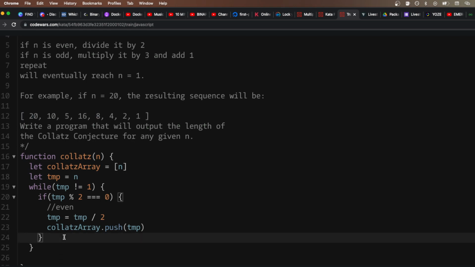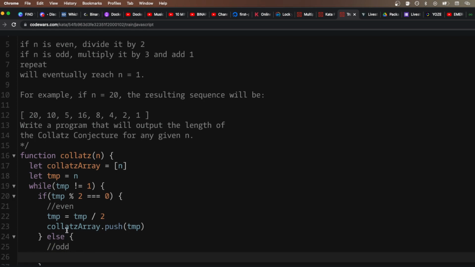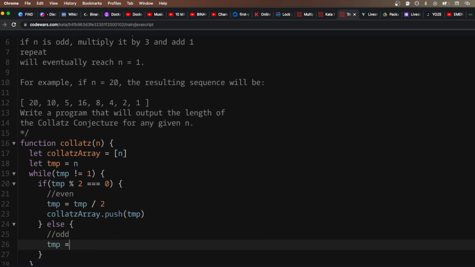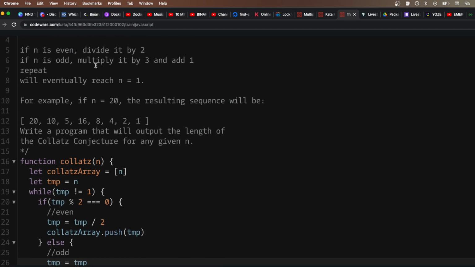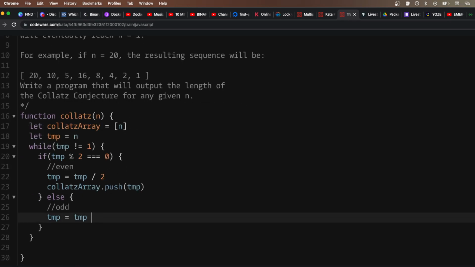So let's deal with the else case. If it's odd, this is the odd scenario. We're going to put inside TMP, TMP multiplied by 3. It says when it's odd, we multiply by 3 and add 1. So all of that, and add 1, and then we're also going to push that inside here.